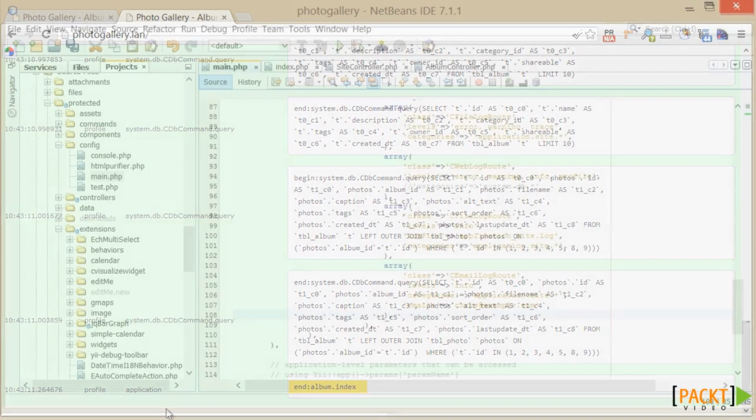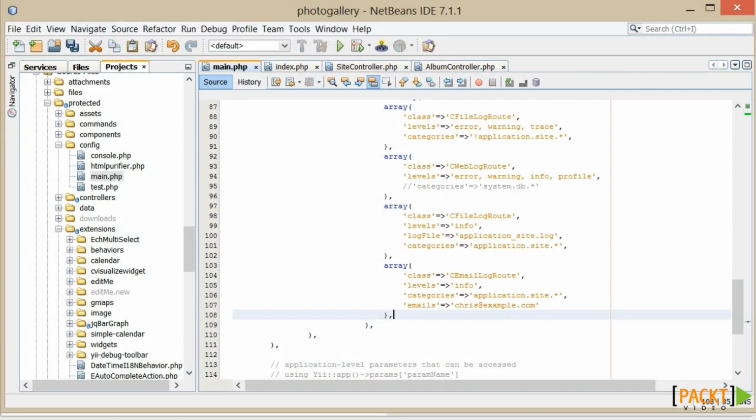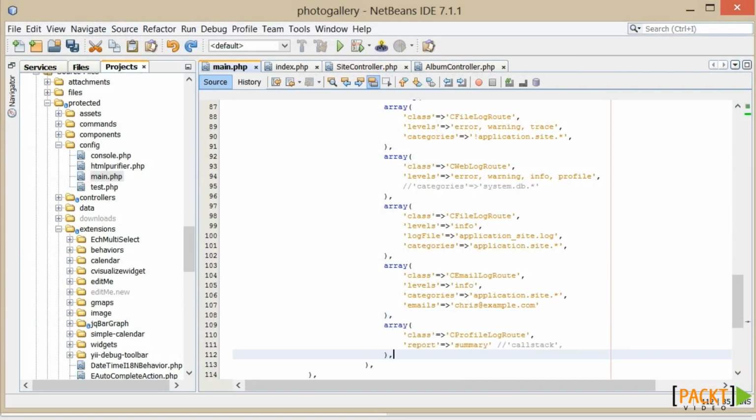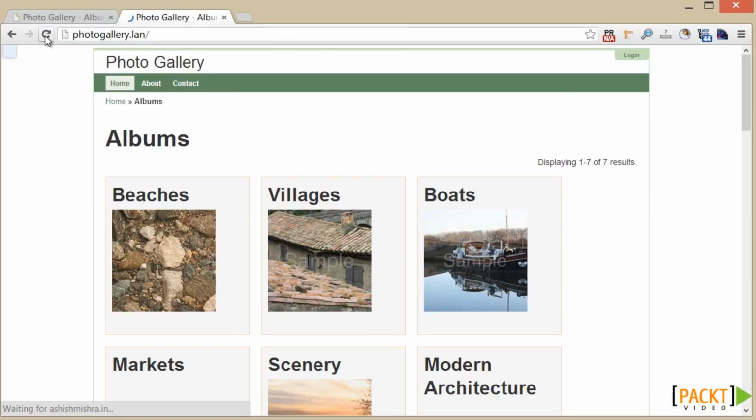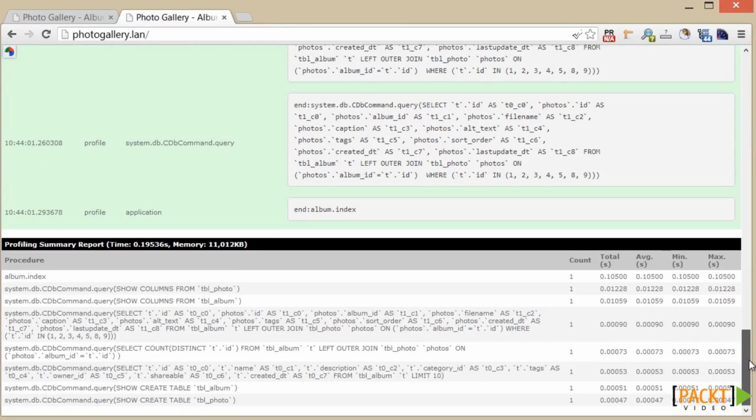Another useful log route is a CProfileLogRoute, and this will display summary information for the profiled log route, and the report type can either be summary or callstack. And here we can see a summary for each of the SQL commands with the total time taken, the average, and so on.